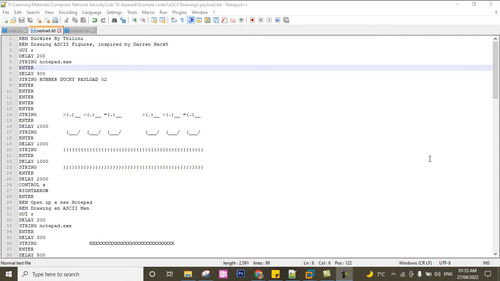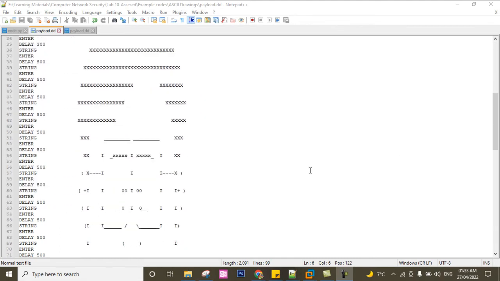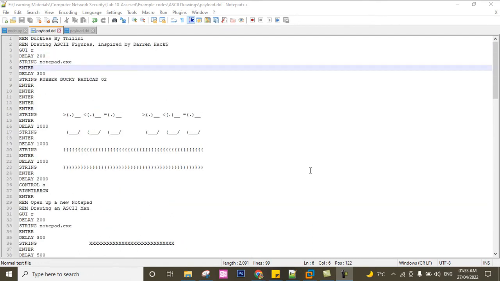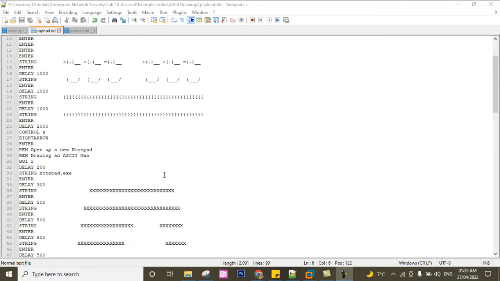Just before looking at the output, let's go through the coding first. So this code is inspired by the GitHub page of Darren Hack, and he has done an Xmas tree. So I developed it to show two different notepads, with the first one with duckies and the second one with an ASCII human figure. So the first one will be closed right after it is displayed, and a new notepad will pop up, and the human figure will show up. So let's see how it works.